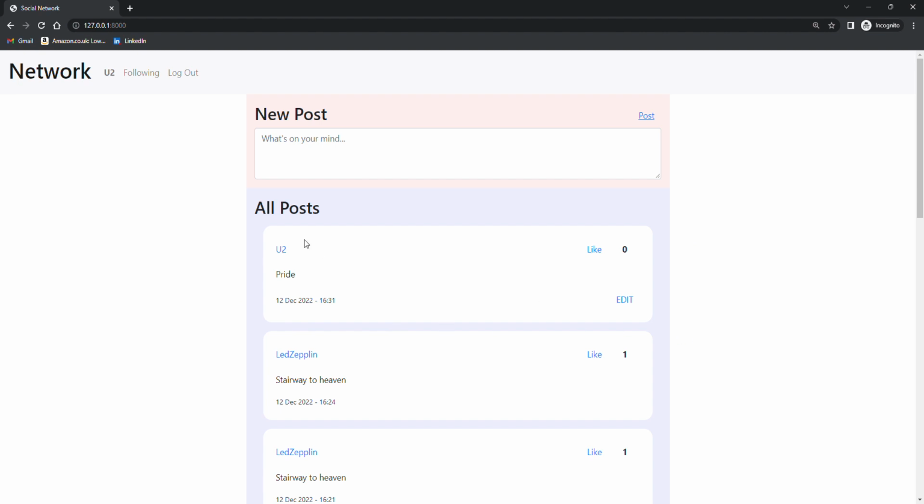And as required, it includes the username, the content of the post, a date time stamp, the number of likes, which we can like or unlike there, like so. It also has an edit button there, which, because it's one of our posts, allows us to edit it, but a little bit more about that later.